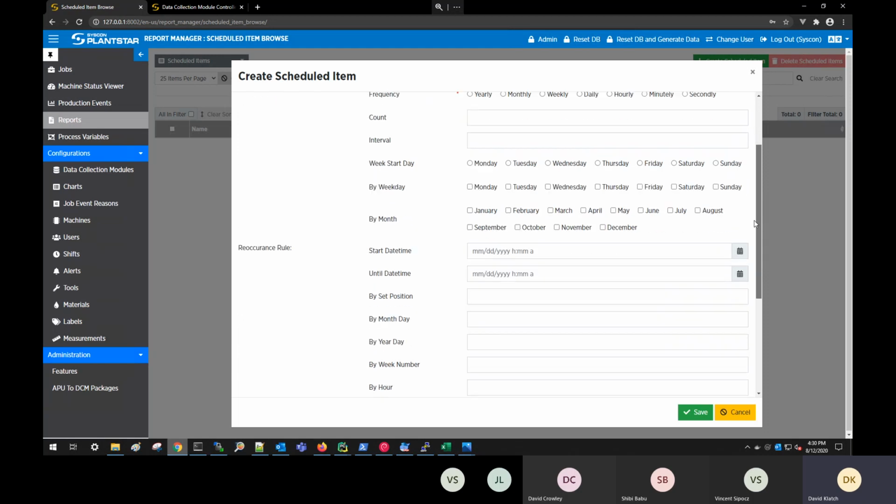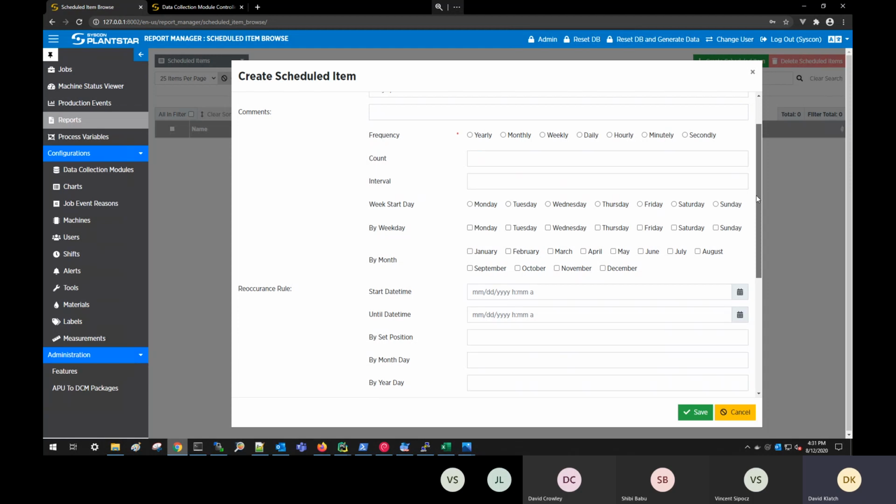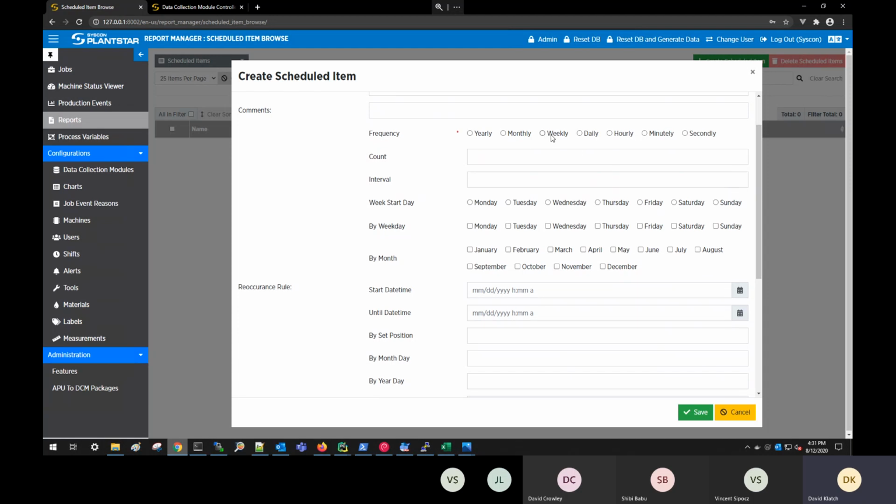So there's a bunch of options here. You can say, send it every week, send it every day, send it every hour. You say how many times to do it. I might have to get more details on exactly what these mean. I don't remember them off the top of my head, and we don't have the help icons just yet.